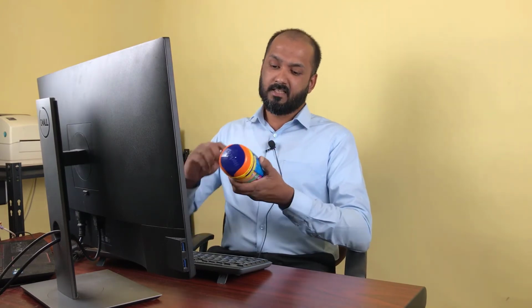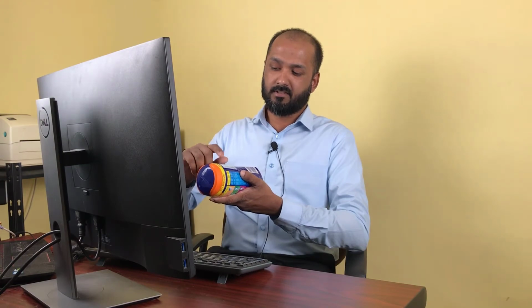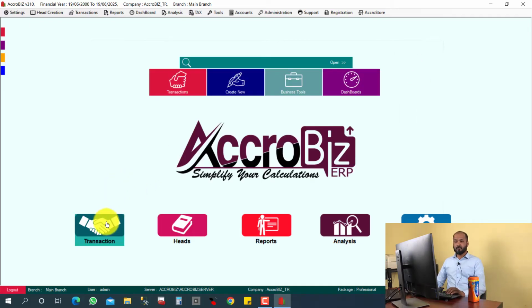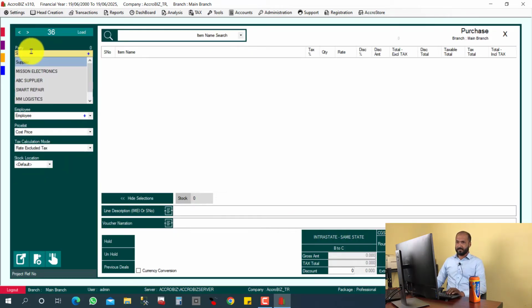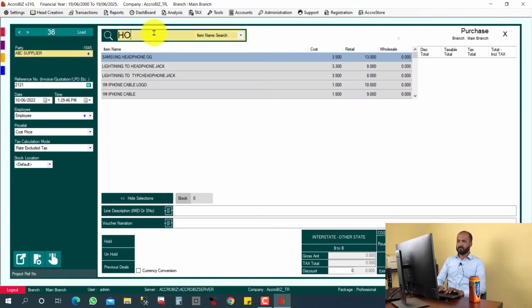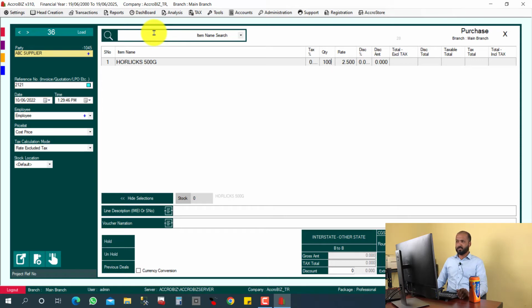Now I am going to purchase this item, because for each expiry-related item there is a lot number or batch number. It will be here. Each Horlicks product batch number will be different also. Everything is mentioned, the production date and expiry date also. Okay, I am going to purchase 100 bottles. I just enter the supplier and supplier bill number and the item Horlicks 500 gram. I need to purchase 100 bottles.